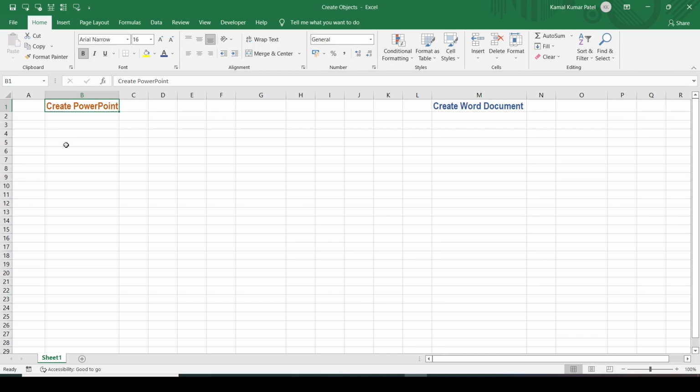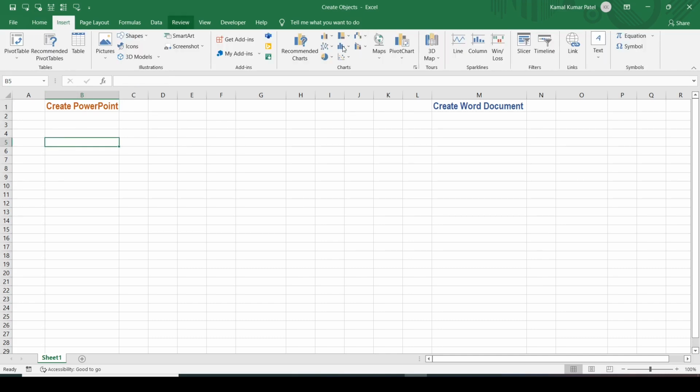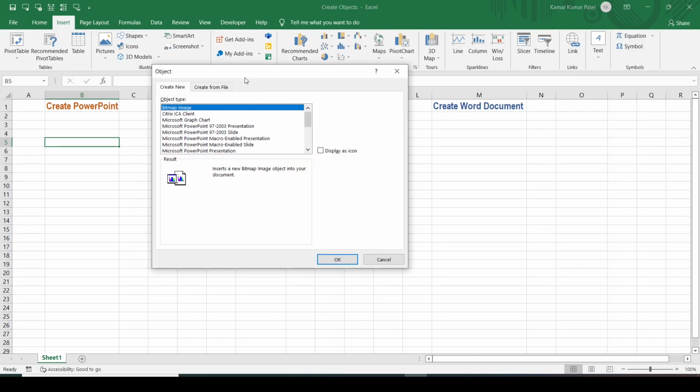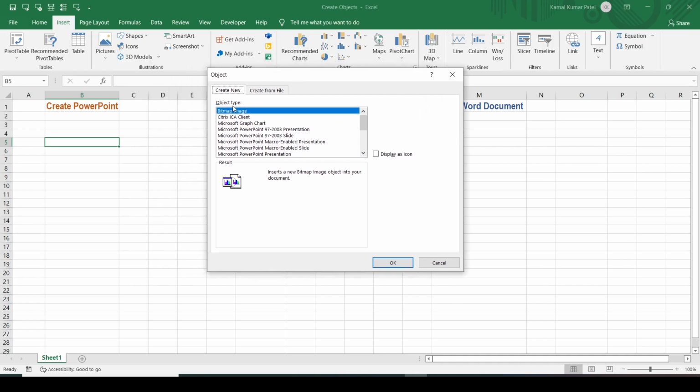So to create that, just click anywhere here, and currently we're in the home tab. Click on this insert tab and go to the text group. Click here and there is an object command. Click here and it will open this dialog box. So these are the object types which we can create.